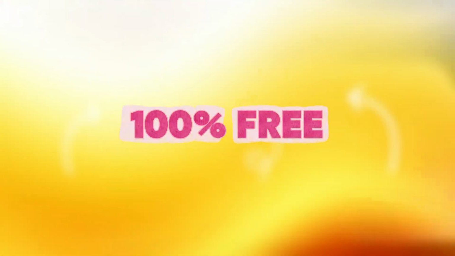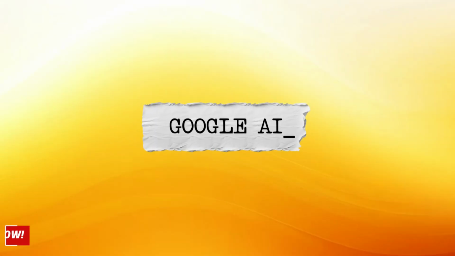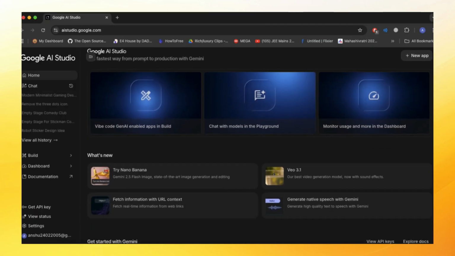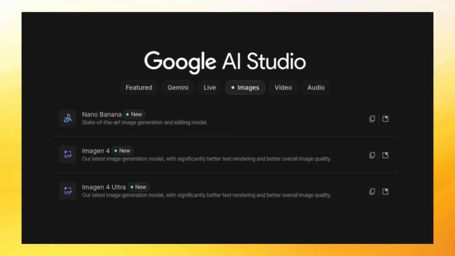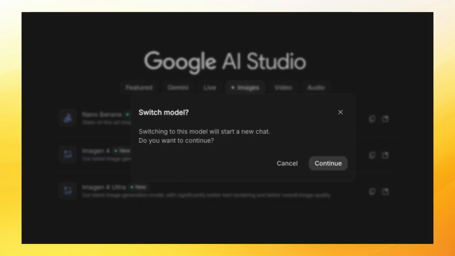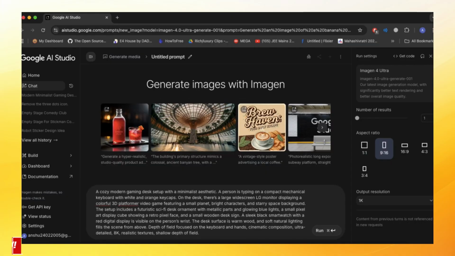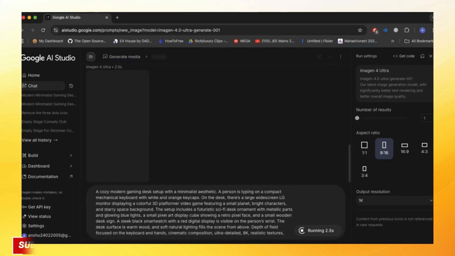It's 100% free. First, head over to Google and search for Google AI Studio and click on the first link. You will land on its homepage here. Scroll down and click on Try Nano Banana. Now switch to Imagen 4 Ultra for image generation and select your desired aspect ratio and paste this prompt. It'll be available in both the description and pinned comment.